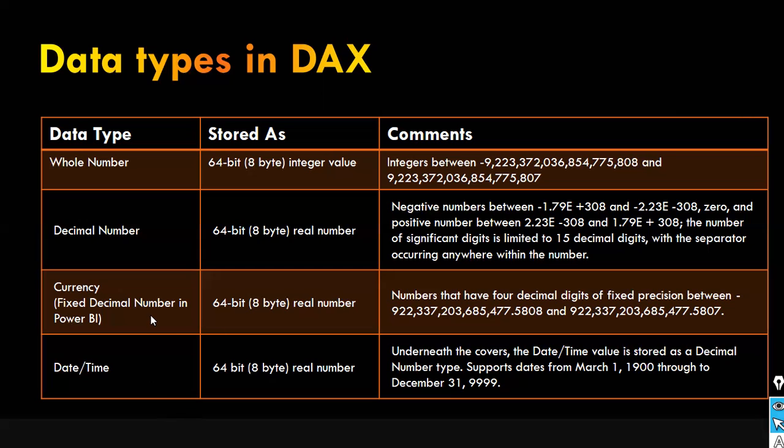The next one is the currency. The currency data type is also known as the fixed decimal number in Power BI. It shows a fixed decimal number. And you might be asking, then what is the difference between these two?